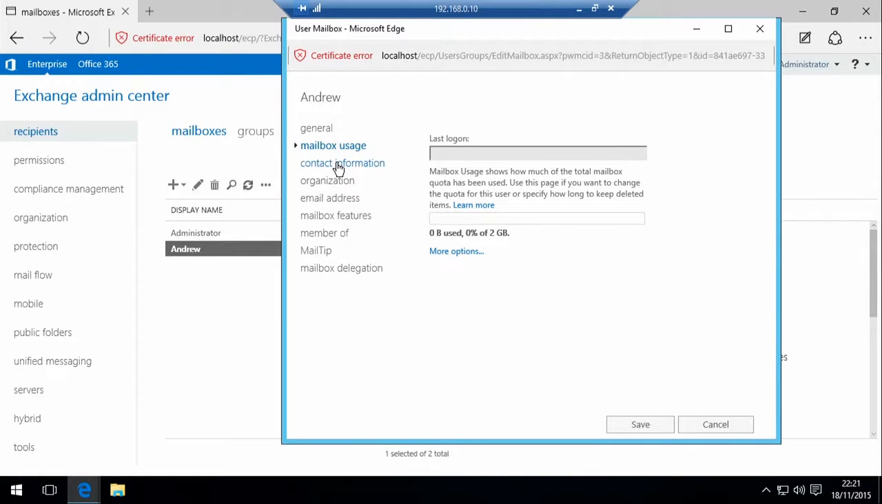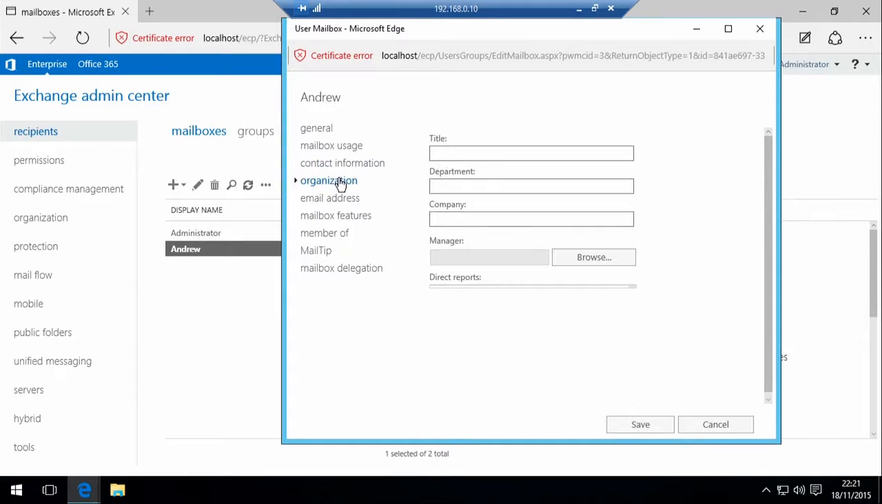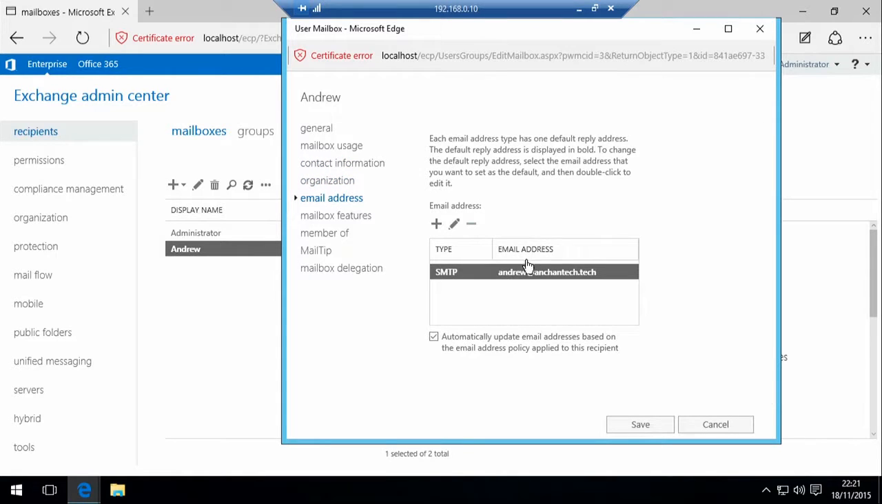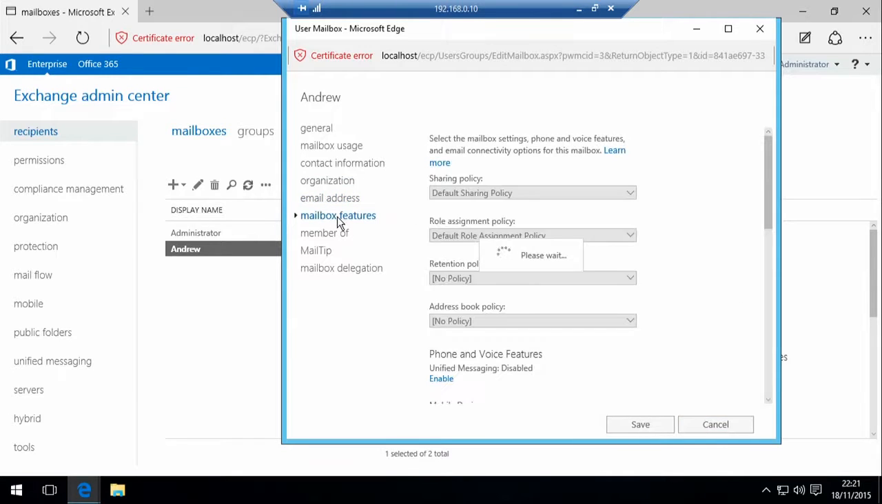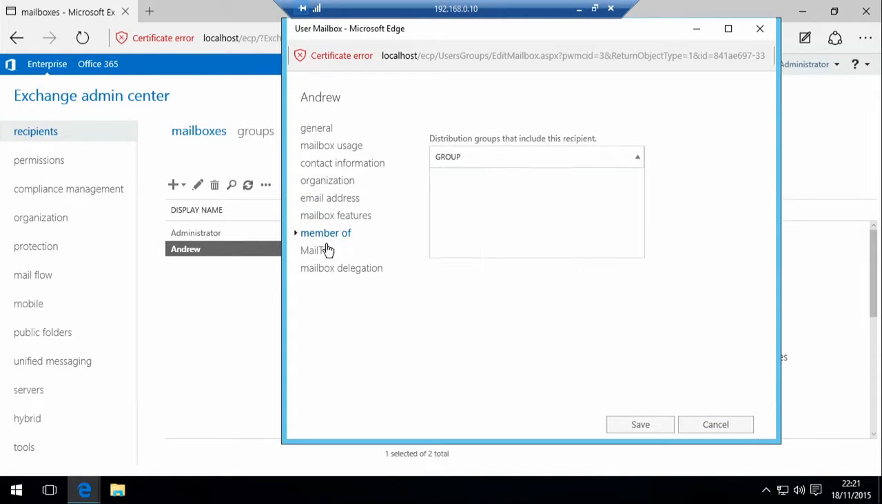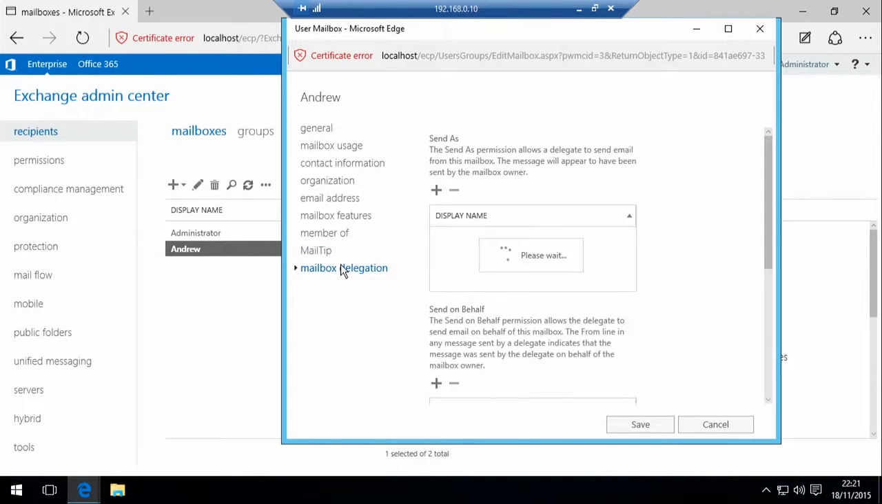So I'll set to 2 gigs of usage. And nothing in here. I can add one, example .org.uk, or I can put, let's say, co.uk as alias. Features. Member of a group. Mail tip. And can delegate users. Send as and send on behalf of.